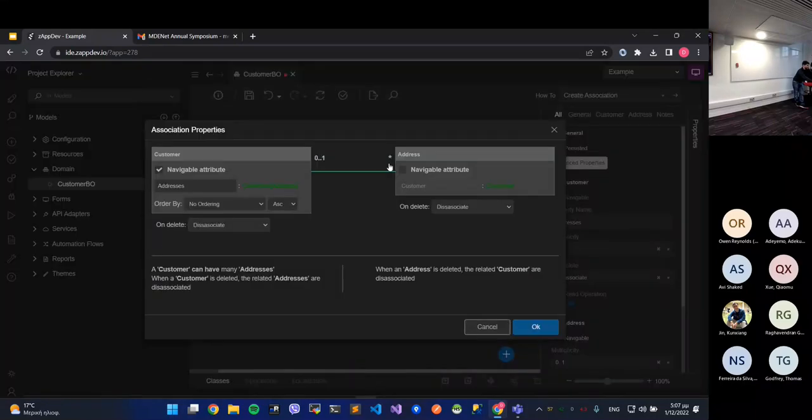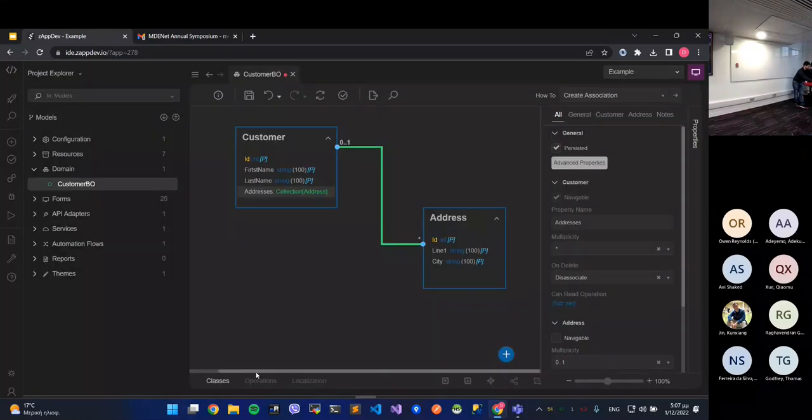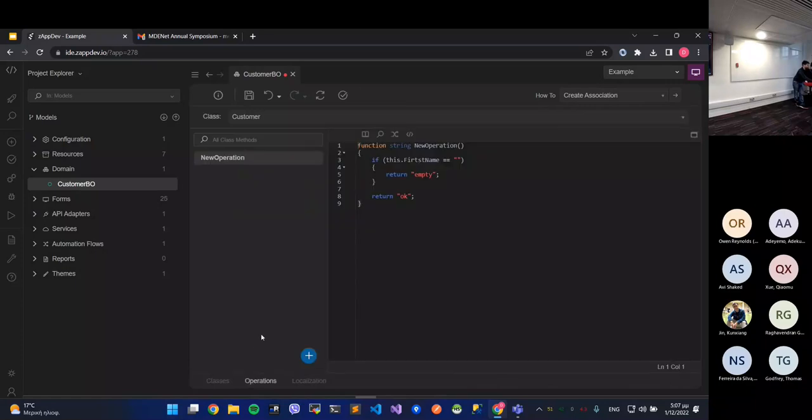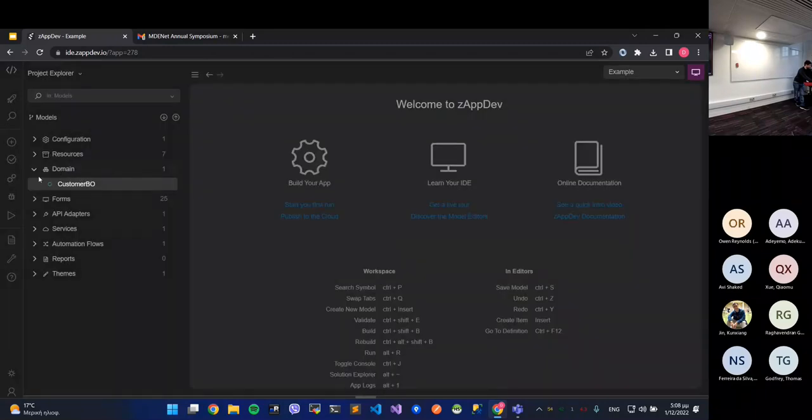We can configure the associations. We can write custom logic here on the operations using this language we have developed, which is a high-level language. It looks like C# or Java. And it is generated to a target technology then. Okay, this is the customer view.